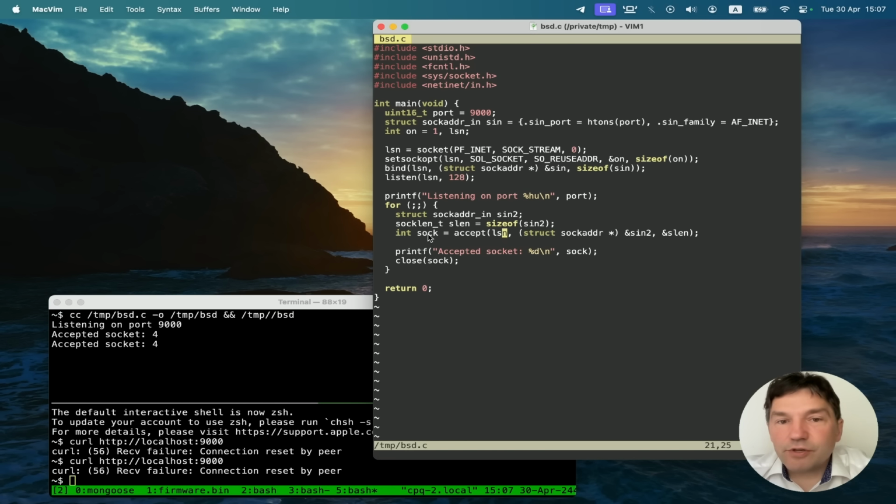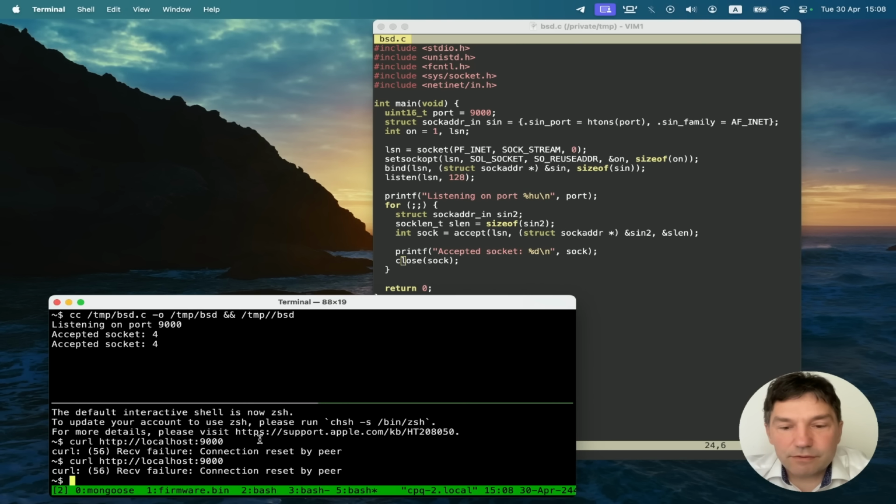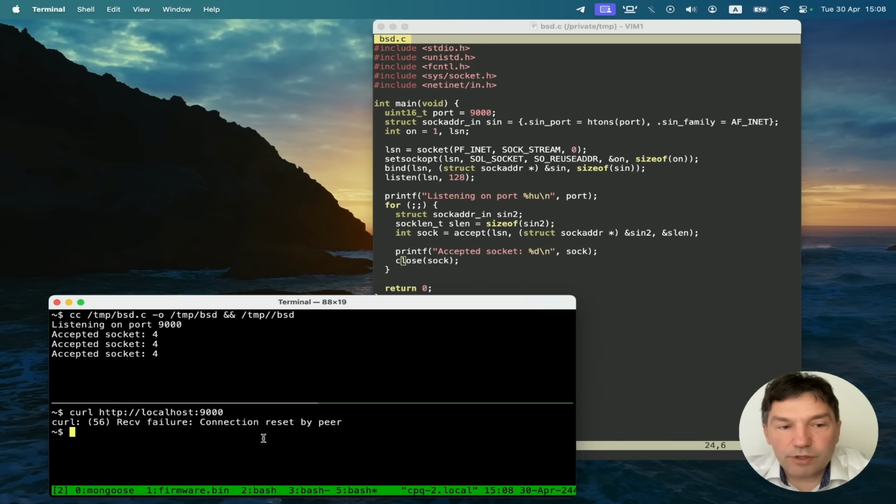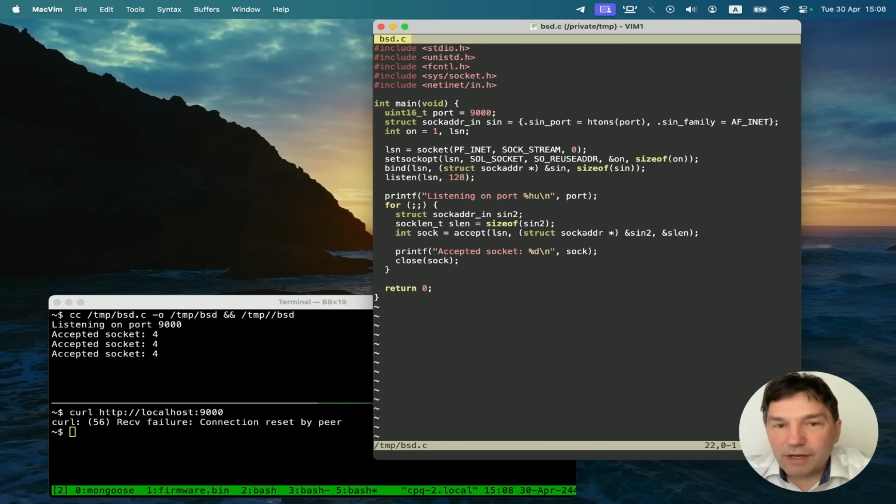Every new incoming connection gets a new descriptor, a new socket. Right now, I'm just printing that we accepted the connection and closing the socket straight away. And we see that it works. The next step is to add the code that reads an HTTP request from that connection and writes a response. So let me do that.